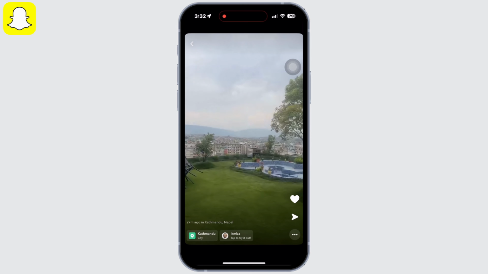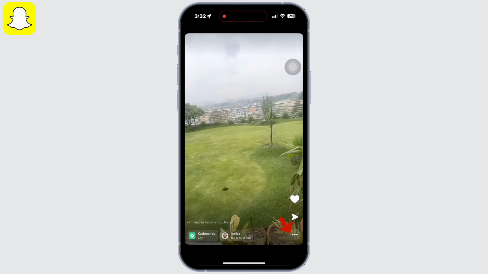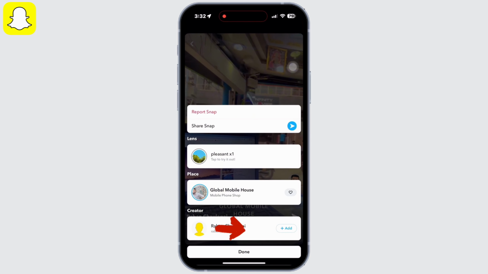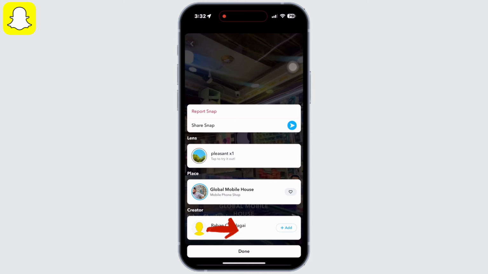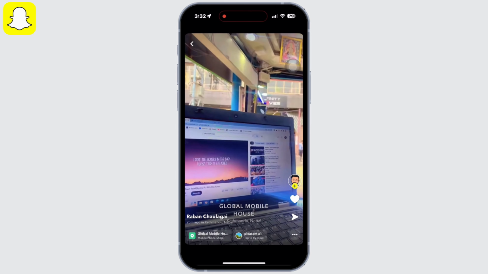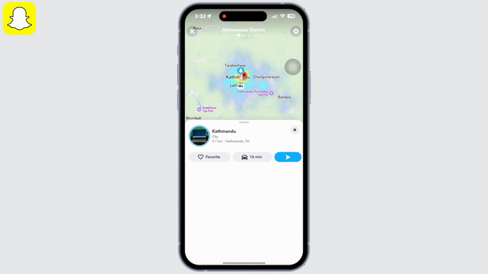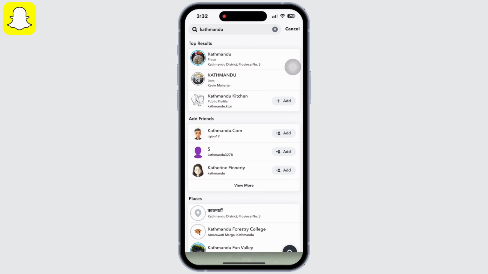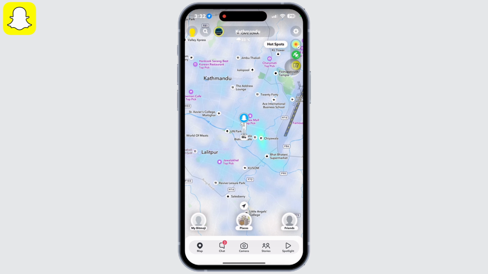as me. Now, if you tap on the three dots on the bottom right of your screen, you will see the add button there beside the username of that particular user. If you tap on the add button, you will be able to add the user to your Snapchat account. You can get the same option by clicking on map button too.